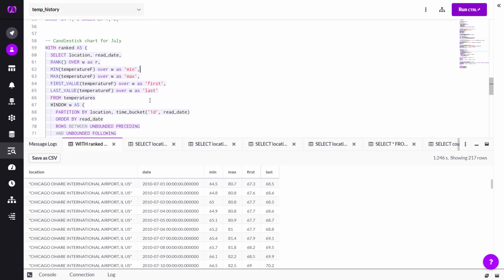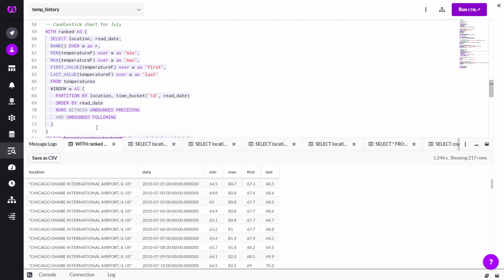We start out with a common table expression where we're grabbing the ranked values. We create this window partitioned by location and time bucket of date. And then we grab all of the rows around this location. We'll then grab the first value and last value, the min value and max value, and the rank, so that we know which one is the value for that day.